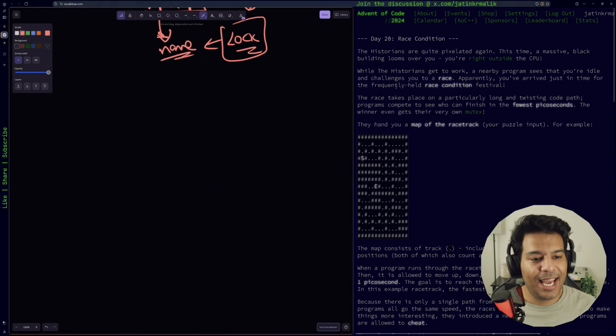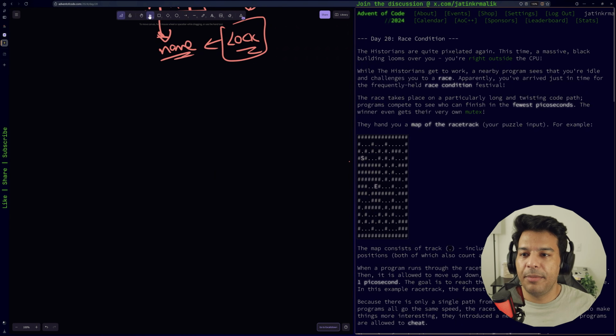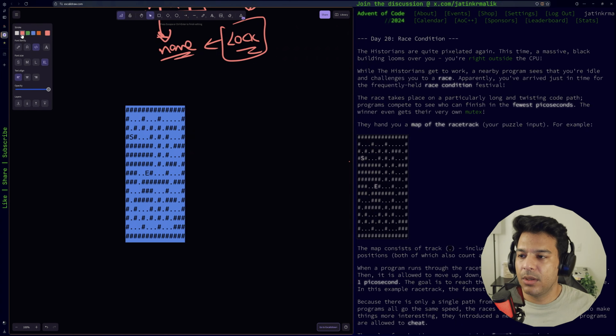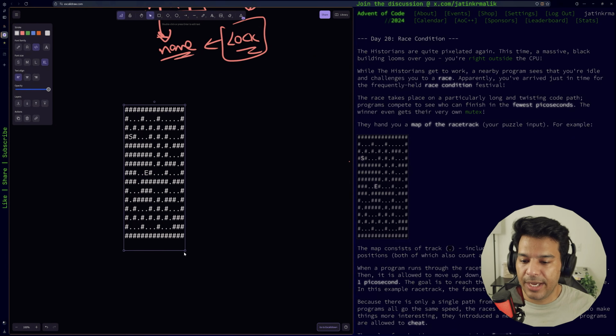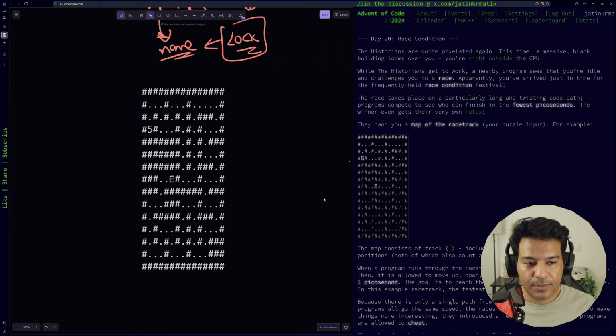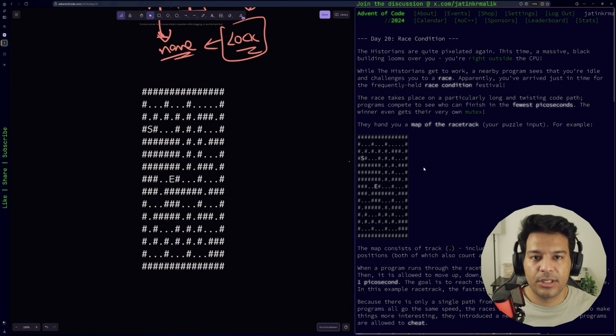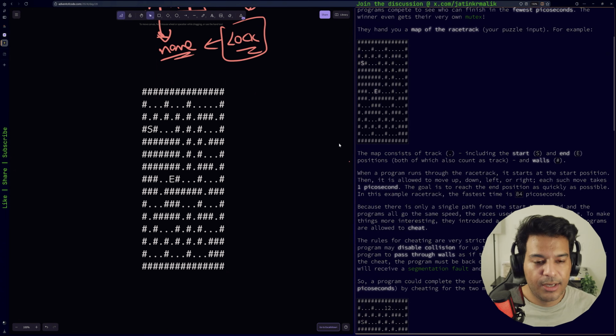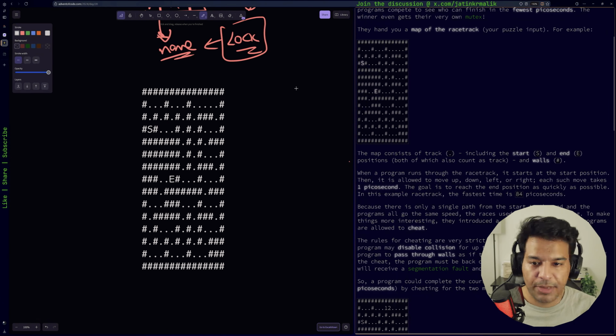It says that they hand you a map of the racetrack. That is your puzzle input. So let me copy this to our whiteboard so that we can inspect it better. And let's see what the legends and the symbols denote. It says that the map consists of a track, which is denoted by a period. So our period here denotes a path of the track.